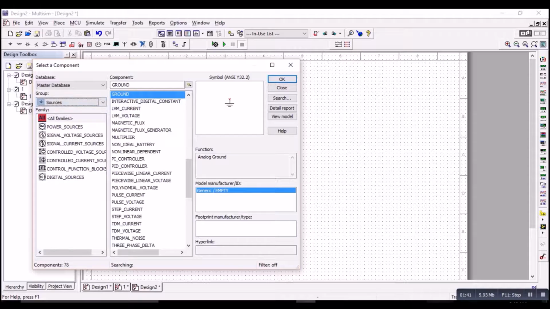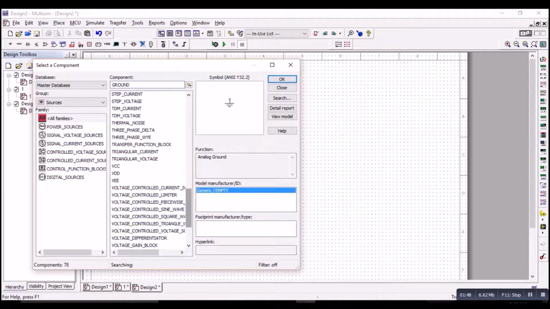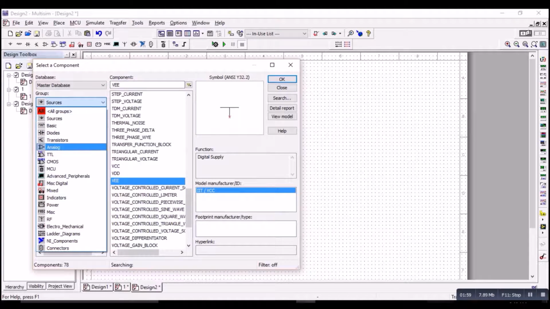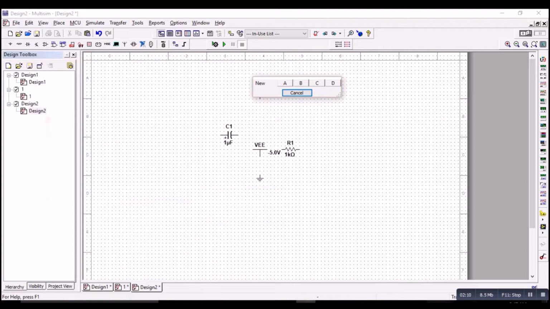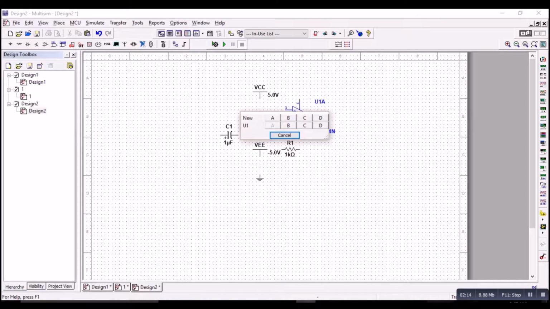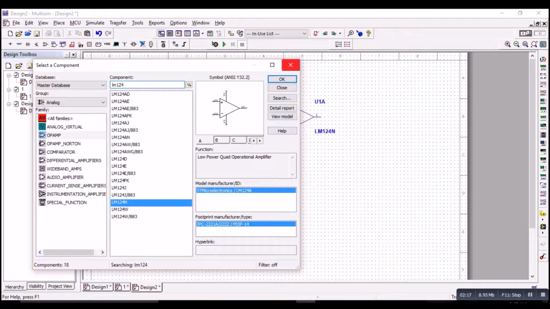So now from the drop-down menu, we will select sources, and from here we can select ground, and we can select VCC and VEE needed for our circuit. And the main component is the op-amp, so we will go into the analog library from here. We can find the required op-amp, and here you can type in the search bar whatever you want. So here it is, LM124N. Select OK, and now select A. Now place the component and select cancel, and again cancel.